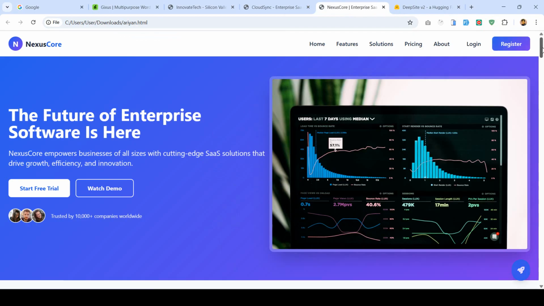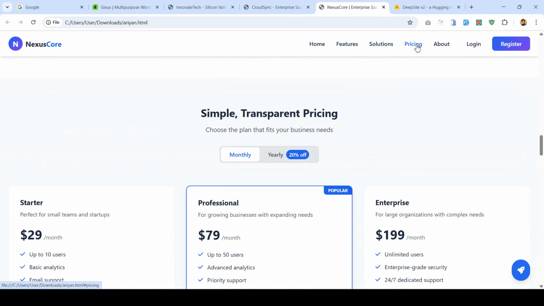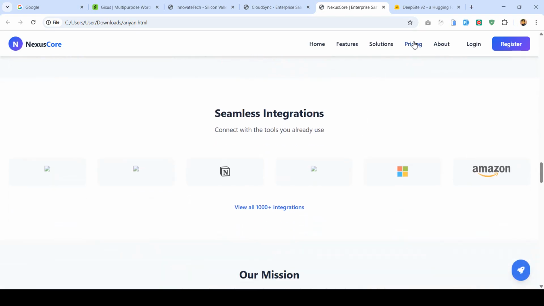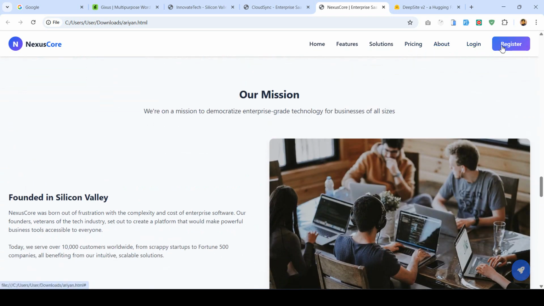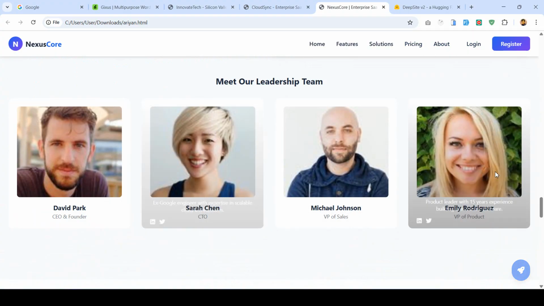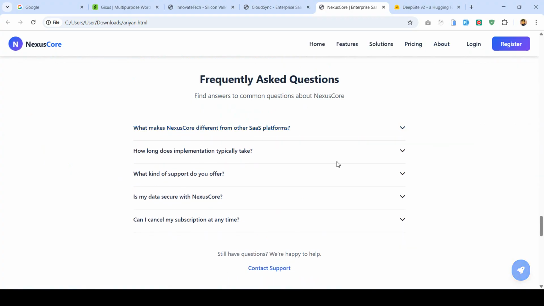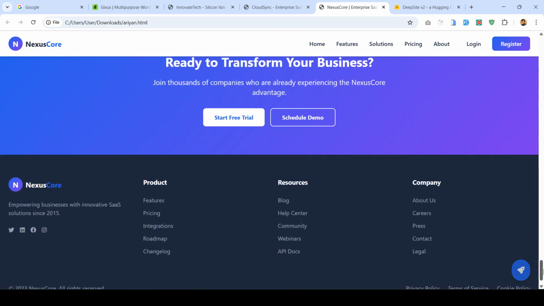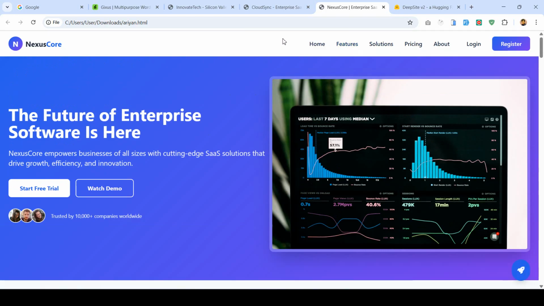So now you can see that it is actually created that way. That is a feature, the solution, and the pricing section is generated in this format, yearly and monthly. There is the integration, pricing, and about section generated, the login and register button is generated, and leadership is also successfully generated. Some of the FAQ section is also generated. Perfect. So now there is a template that is totally ready made. That is generated by our DeepSite.